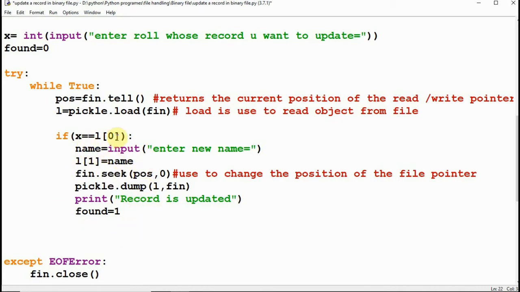Suppose the roll number which you want to update exists in the file, then it will ask the user to enter a new name, because here we are going to update the name. After that, we will insert that name in the list at index 1. After that we will move the file pointer.